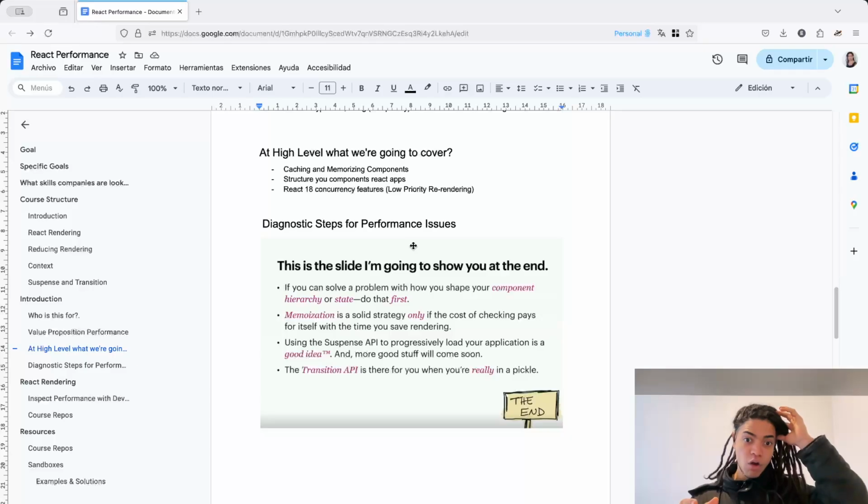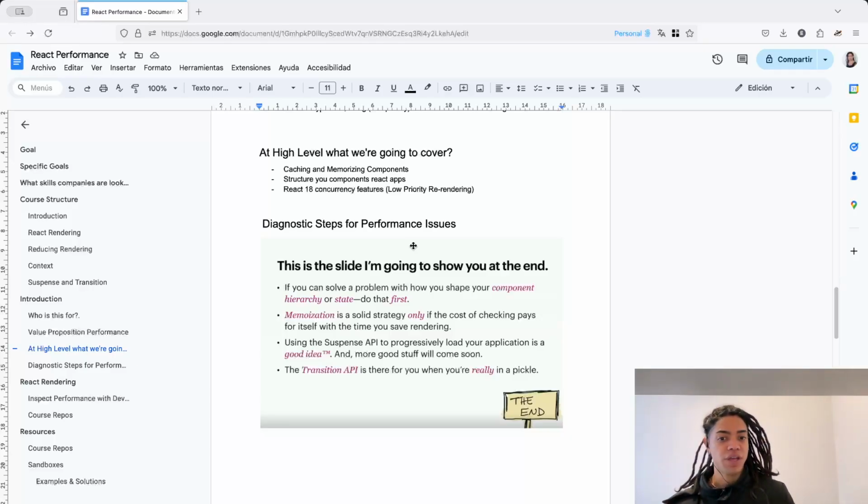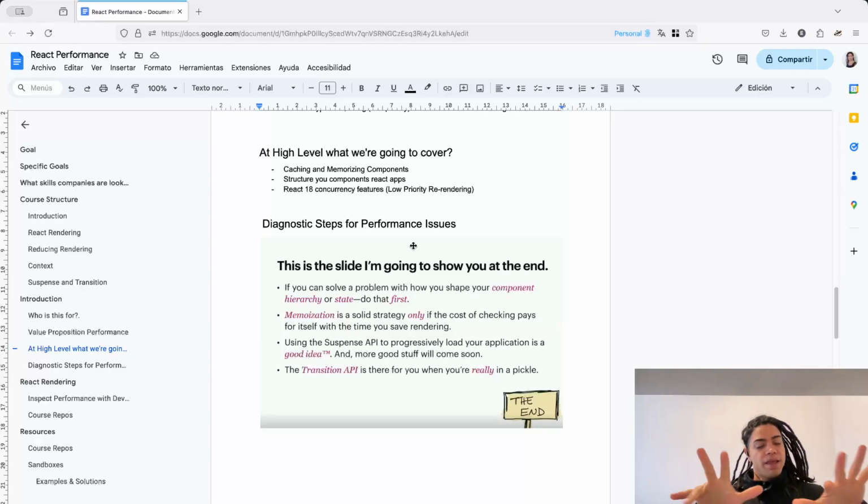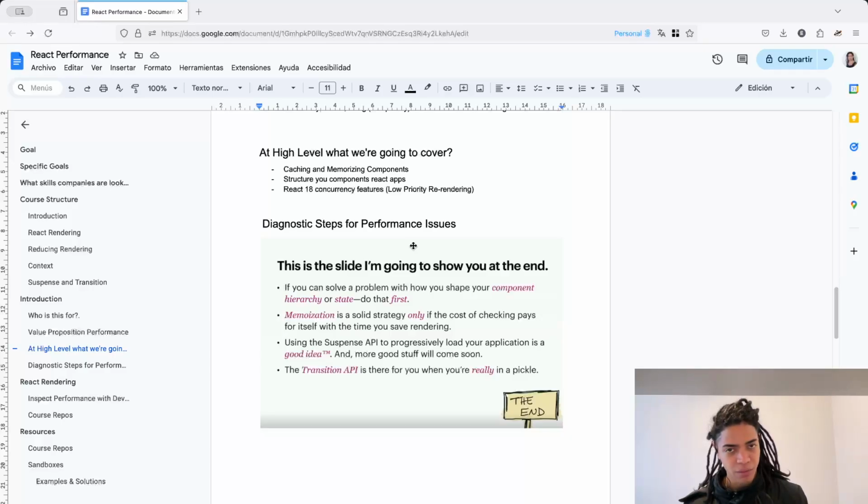It's a solid strategy only if the cost of checking pays for itself with the time you save rendering. So if those memoizations are at the bottom of the tree, it's honestly not needed to evaluate that. It's quite frankly irrelevant. However, if they are at upper levels or closer to the root elements, then it is time to consider and evaluate that. Then you go with the Suspense API to progressively load your applications.